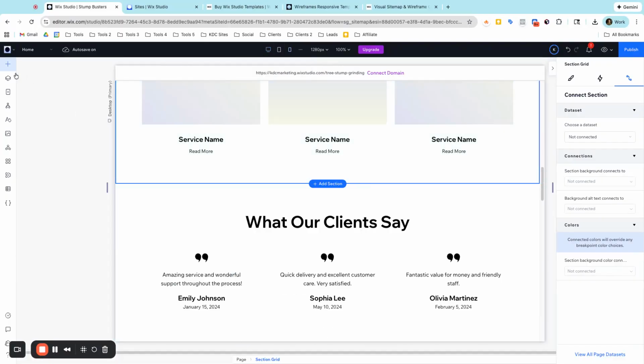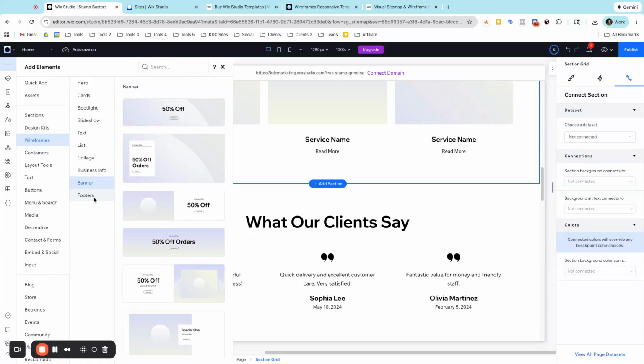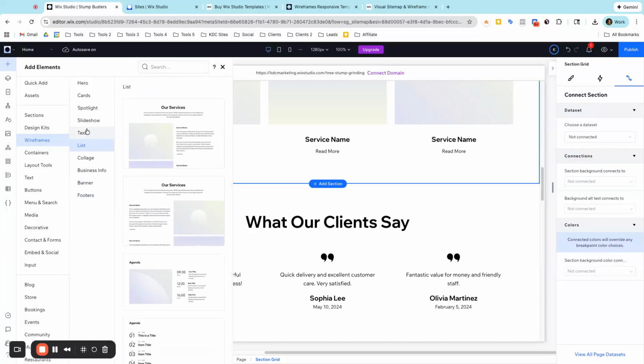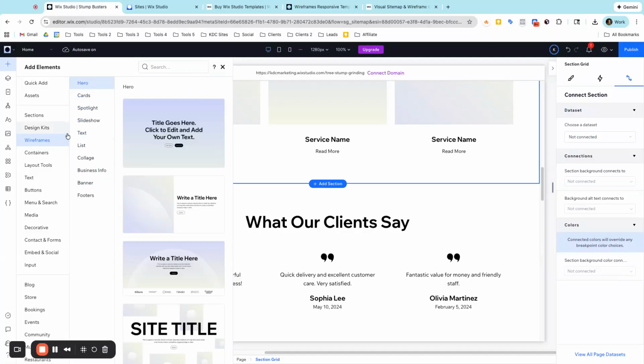So I like adding these wireframe sections. There's not as many as I would like. I wish they were adding to it more. But when you have all the wireframe templates, you have the ones that they have available here, and then you have the AI ones. You do have quite a bit to pick from. And there's also pre-designed sections.